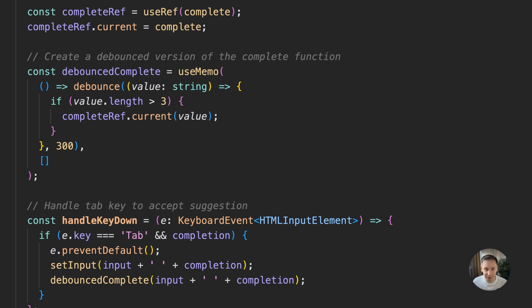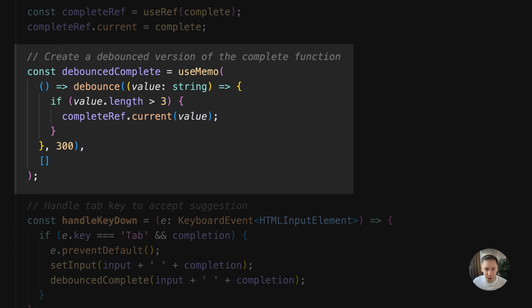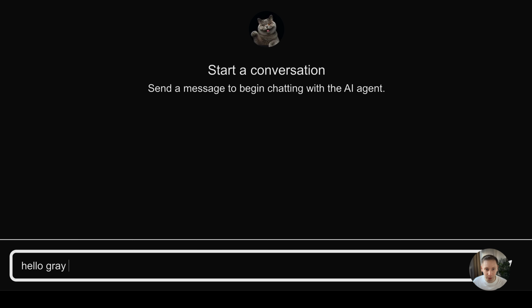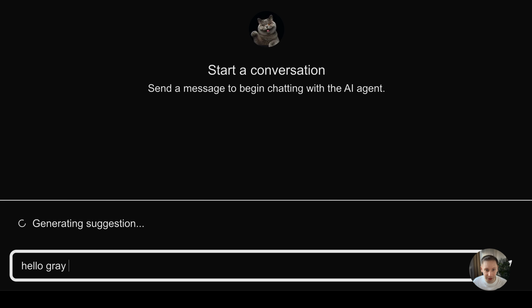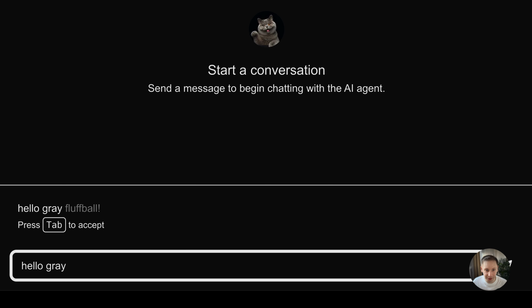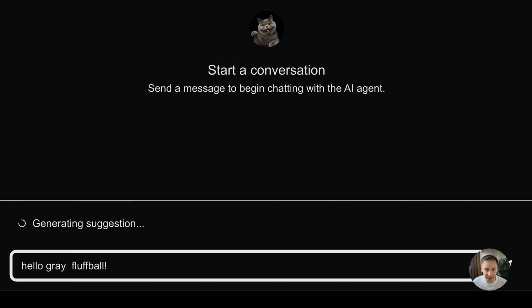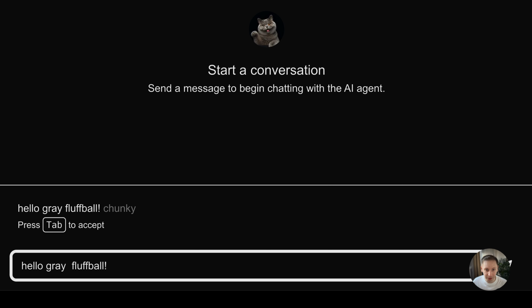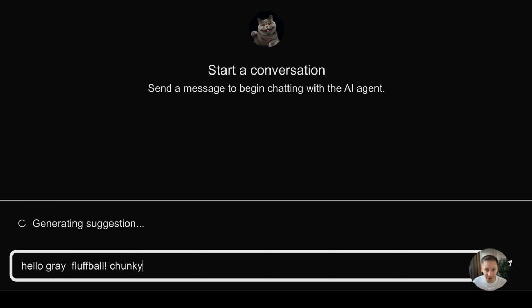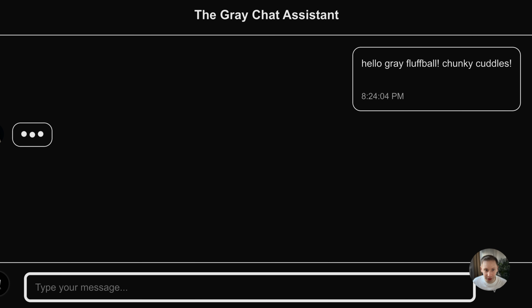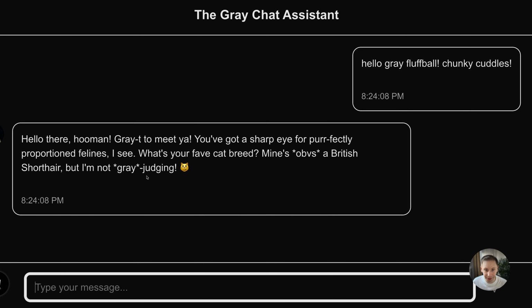To avoid sending requests on every keystroke, I'm using a lodash debounce function. The completion only triggers after you stop typing for 300 milliseconds. Watch this. As I type "hello gray", it suggests a continuation in semi-transparent text. If I press tab, it accepts the suggestion and I can keep typing. The current input is shown in white and the suggestion appears in gray. Pretty cool, right? When you send a message, it automatically clears both the completion and the input field, keeping everything clean.